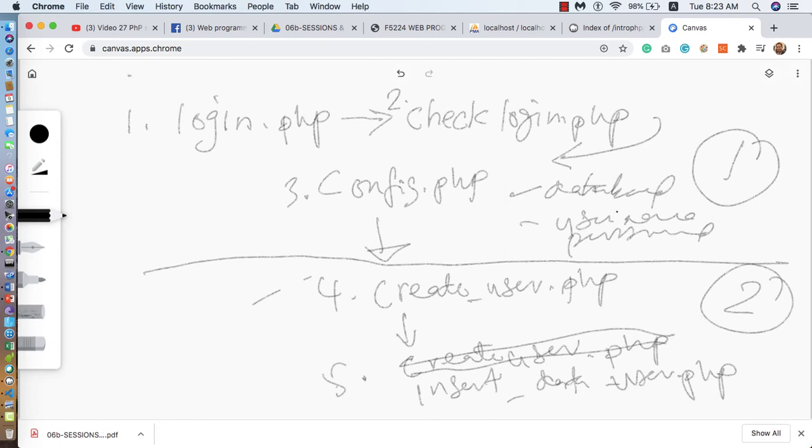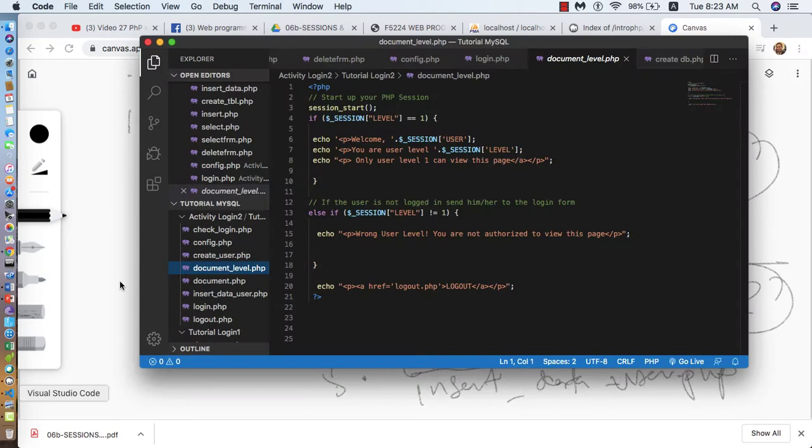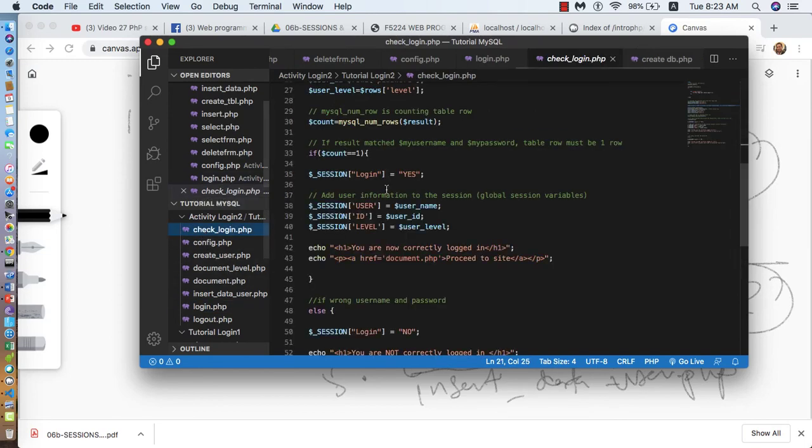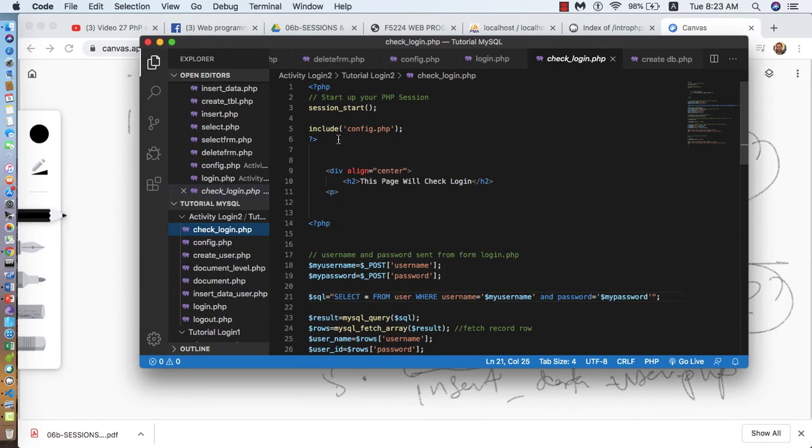If you look at this VS Code, you can see what I just told you. You can see login2. Then you go to login.php. This is what the programming is all about. Then you see check_login.php. You can see there's a long code here. Include config.php. So before you can continue your programming, there will be session_start, then include config.php.